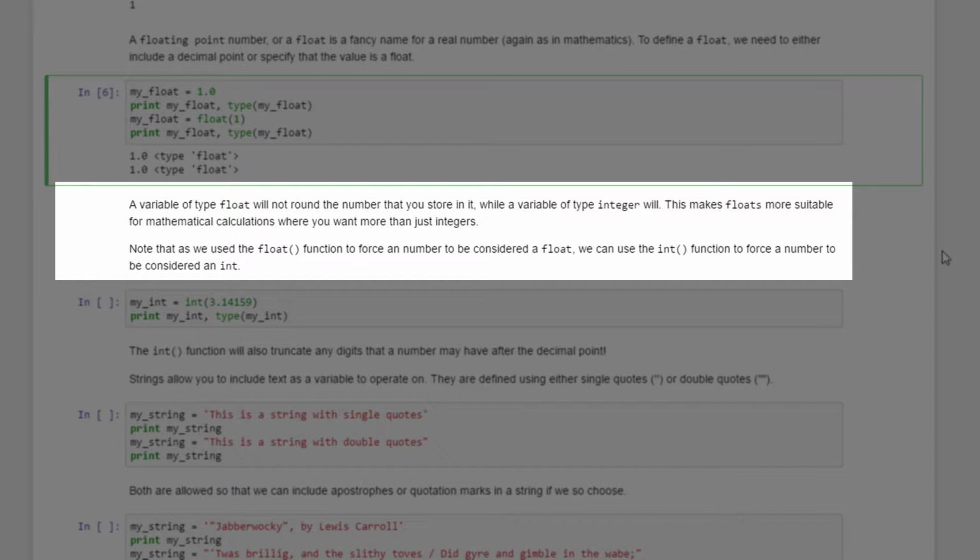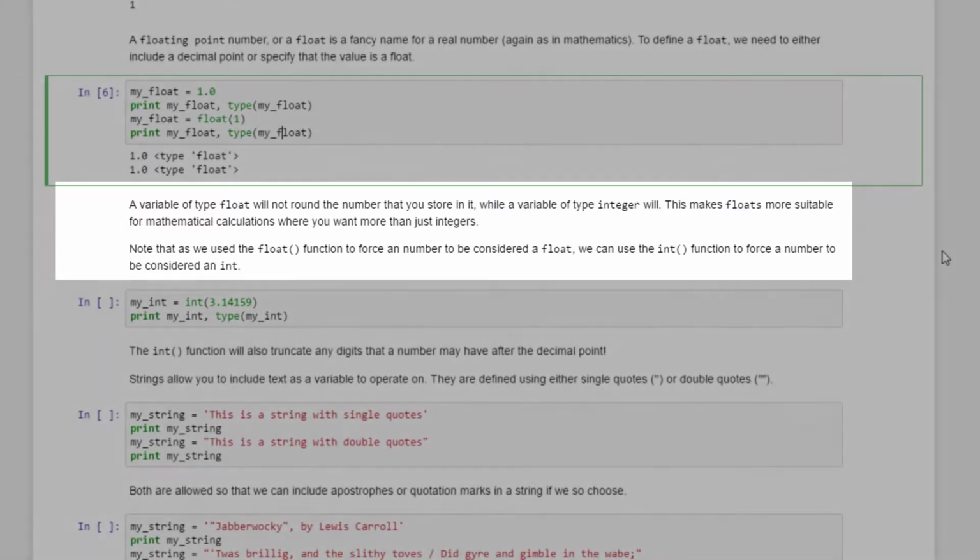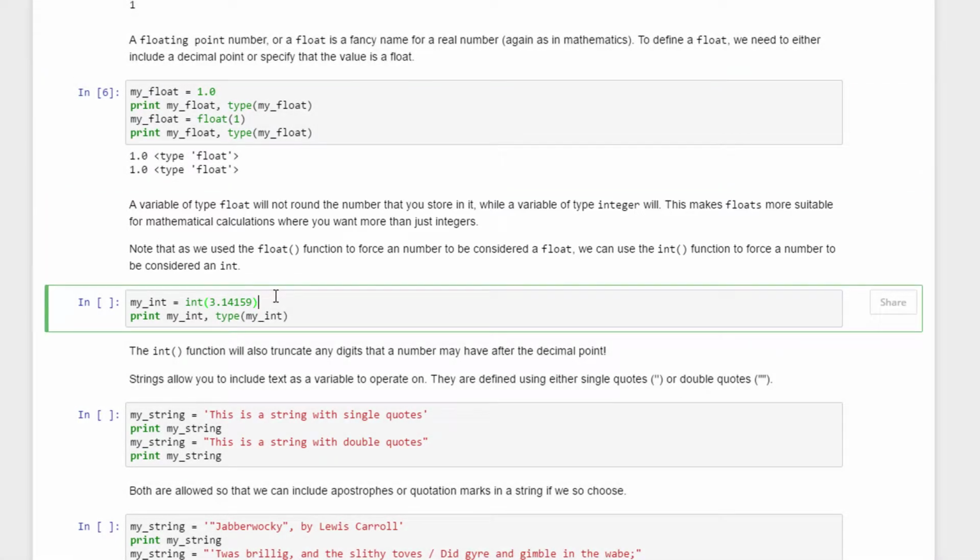This makes floats more suitable for mathematical calculations where you want more than just integers. Note that as we use the float function to force a number to be considered a float, we can use the int function to force a number to be considered an int. So here, my int is equal to int(3.14159), that's pi, just in case you don't know. Here we store the value int(3.14159) into this variable called my_int.